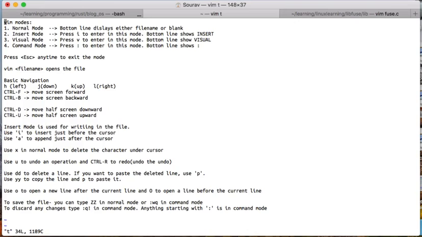These are some of the commands, and going through these commands will help you in editing in Vim, and I hope you find this video useful.